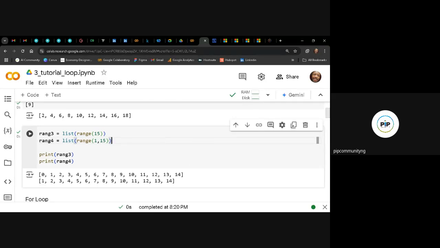Why is this range 4 simply starting from 1? Because we started by putting 1 in the bracket, then a comma and 15. So when you are declaring a range, you don't necessarily need to put the start number unless you want it to start at that particular position.